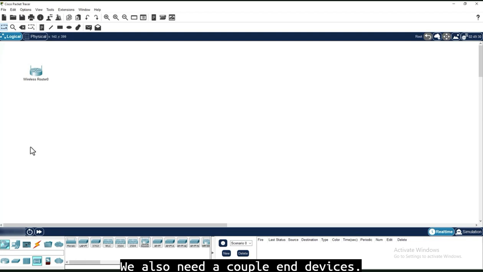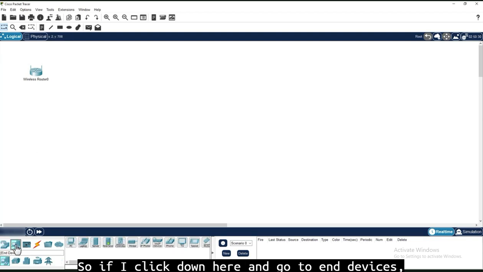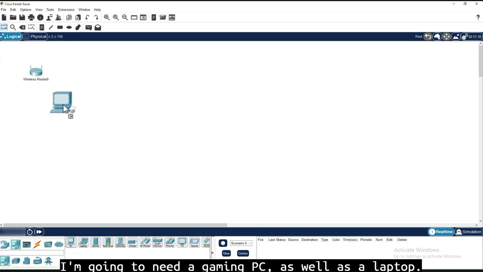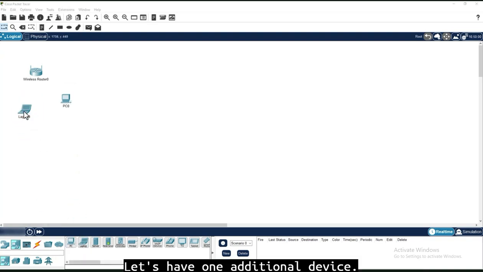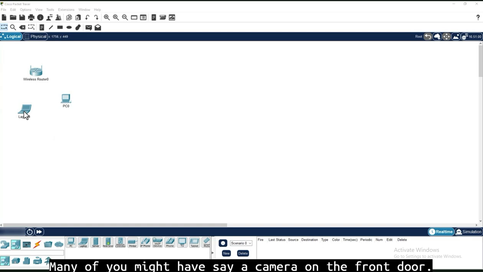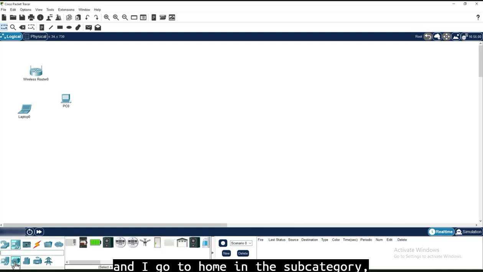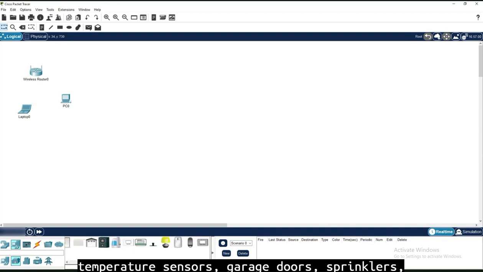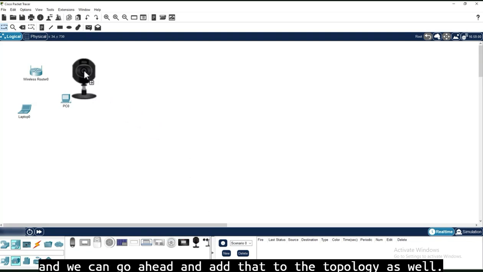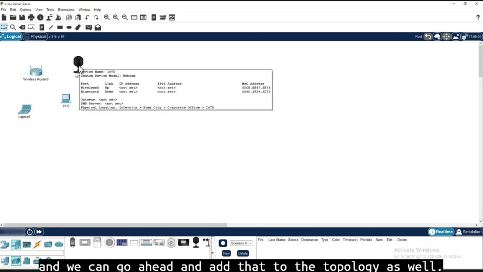We also need a couple end devices. So if I click down here and go to end devices, I might need a gaming PC as well as a laptop. Let's add one additional device. Many of you might have, say, a camera on the front door. So if I go down here under devices again, and I go to home in the subcategory, I can scroll over and see a number of devices: temperature sensors, garage doors, sprinklers, and I can go over here to webcam, and we can go ahead and add that to the topology as well.